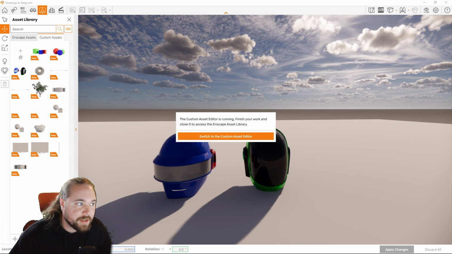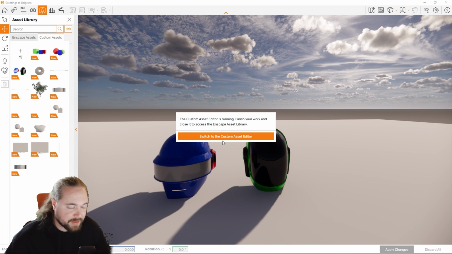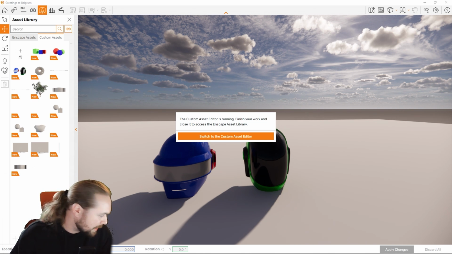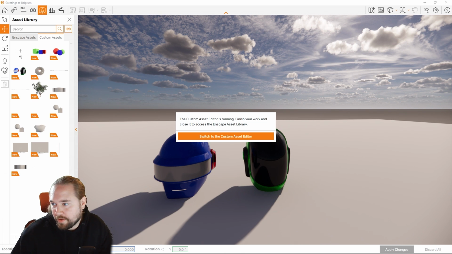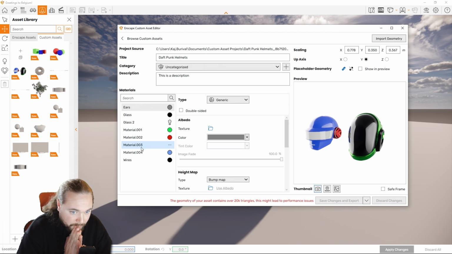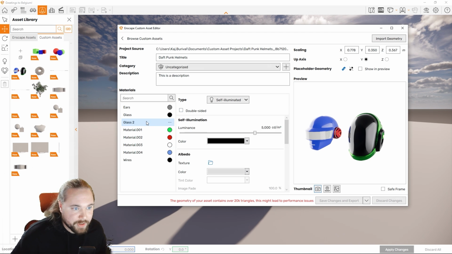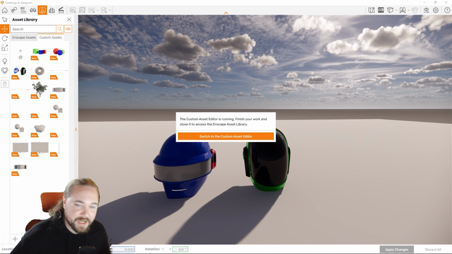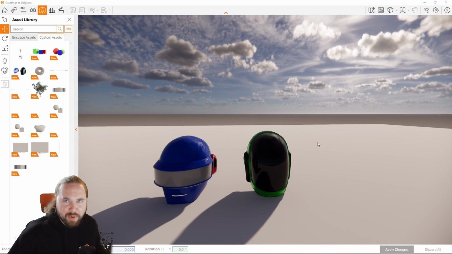Right now, let me just edit this asset one more time. I can do that straight through Enscape, as you see. Just clicking this edit button there. There we go. And what did we... Oh yeah, the emissive material. So I think that's this one. Yeah, exactly. Let's just make it a lot brighter. It was 5,000 candelas. Now it's 100,000. Save changes. Export. It's probably too bright.